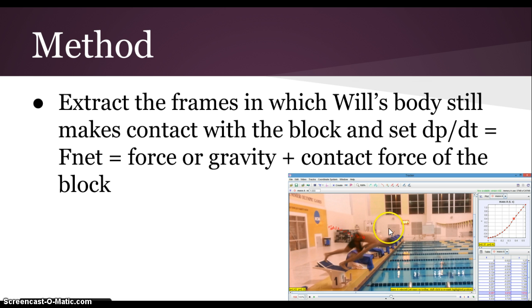So here you can see my video of Will diving off the block. When making my center of mass position points, I tried to keep them at relatively the exact same position on his body, so where his white skin meets his black jammers was a pretty easy point to keep hitting every time. And while I'm setting this up, again, my main goal is to find the net force by viewing it as the change in momentum over change in time.